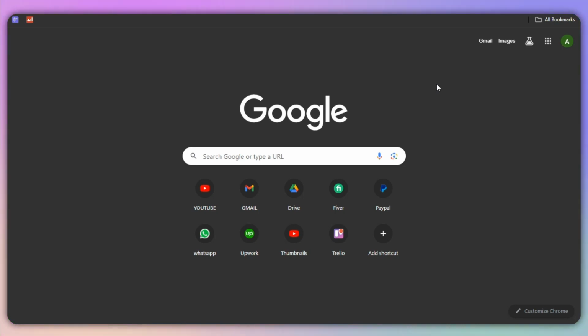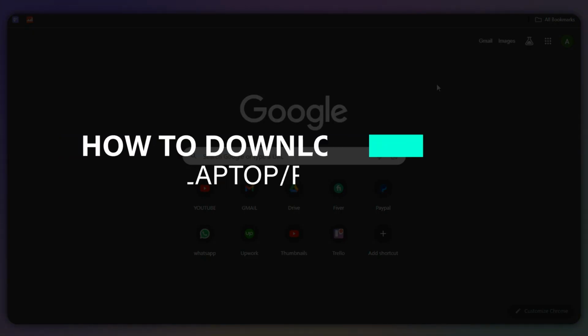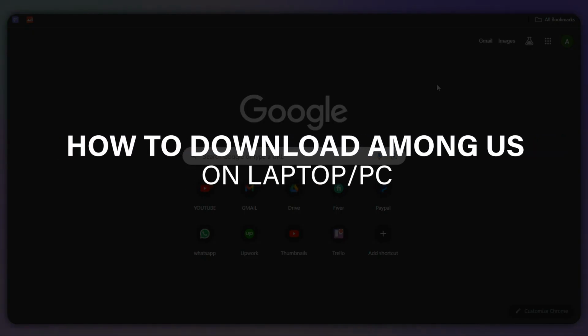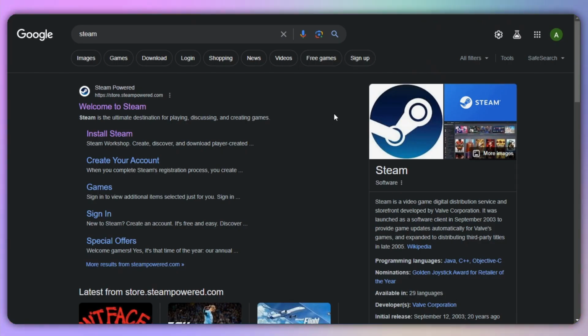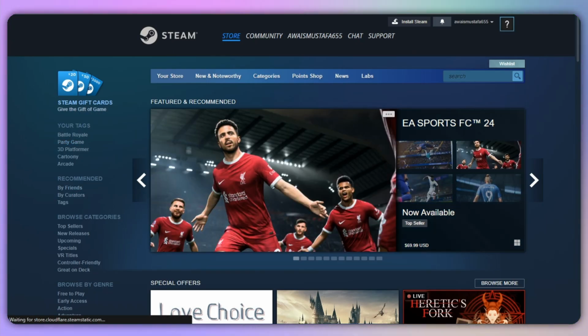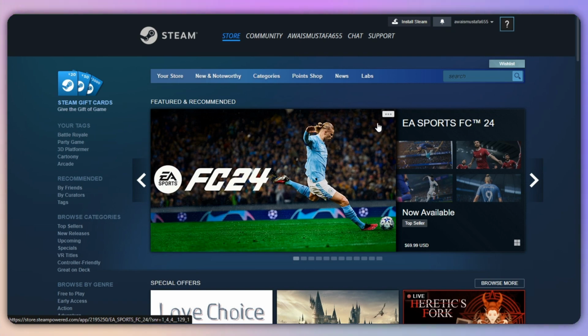Hello everyone, and in this video I will show you how you can download Among Us on your PC or laptop. So the first step is you just need to open up any browser that you are using and search for Steam. Once you search for this, go for the first one and make sure to install Steam on your PC or laptop.